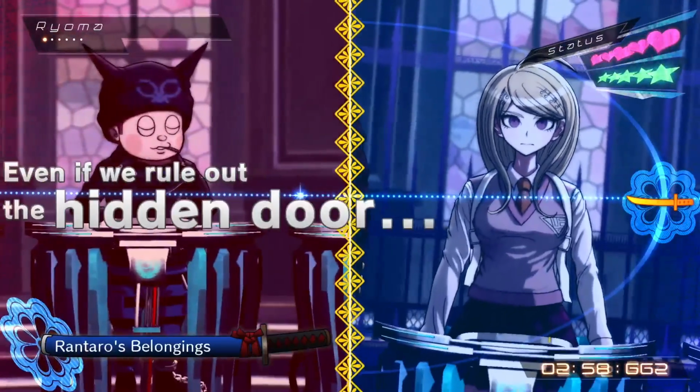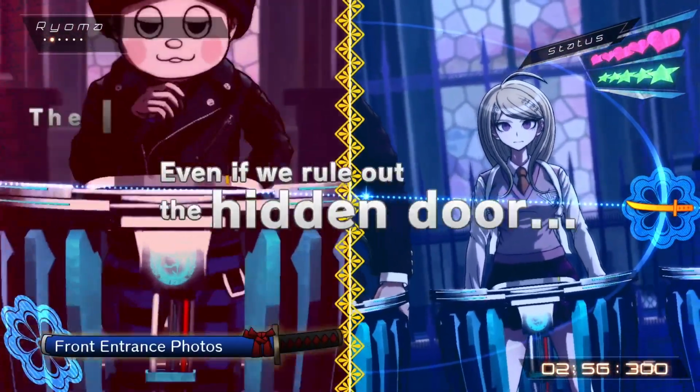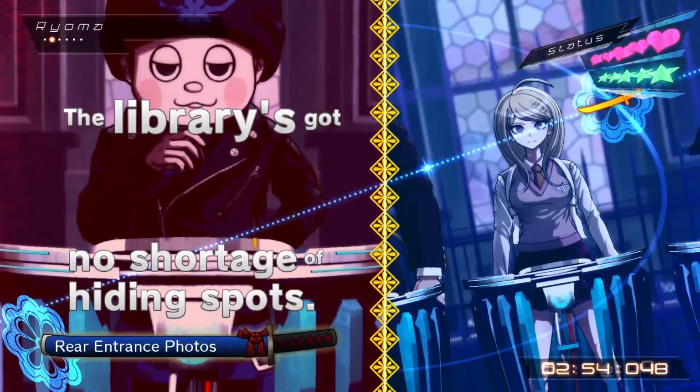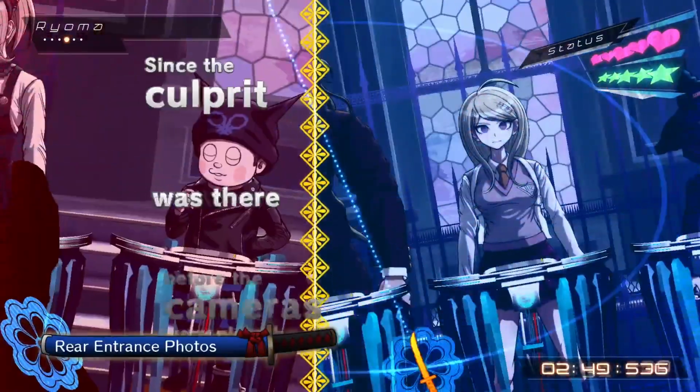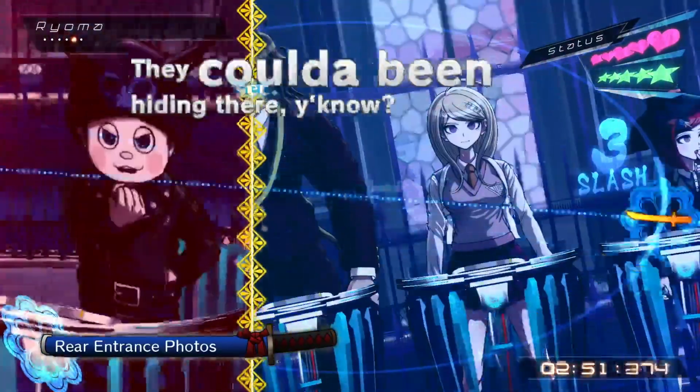Even if we rule out the hidden door, the library's got no shortage of hiding places. Piles of books all over. The culprit was there before the cameras were placed. They could have actually been hiding there.